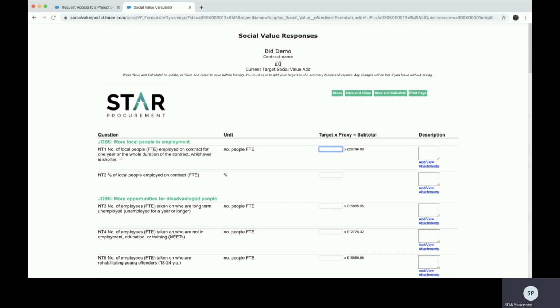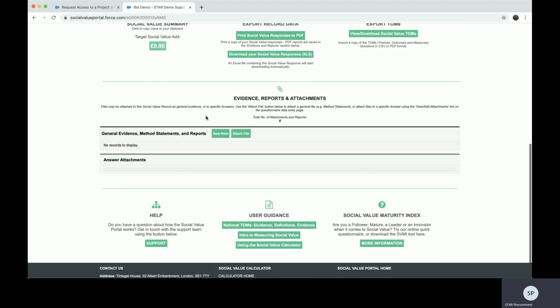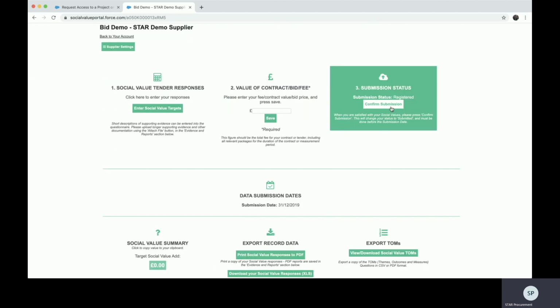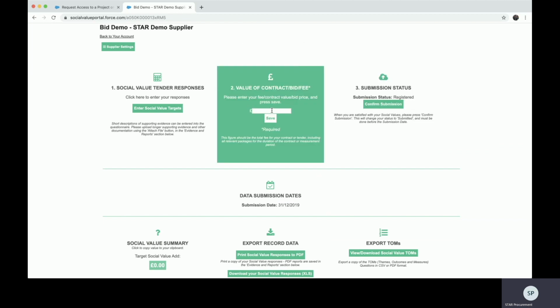At the top here, there's a pound sign, which, after you've done that, will give you a monetary value of how much your social value is worth. Once you've done that, always double check that you've added your social value method statement. Once you've done everything and you've put in the value of the contract, confirm your submission. Just to clarify again, this value of the contract is your price. It's not the social value of the contract, it's whatever you're putting in your price submission.